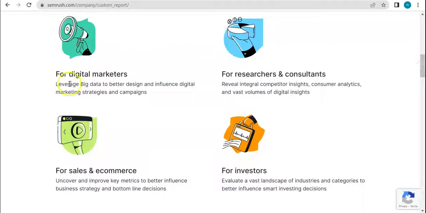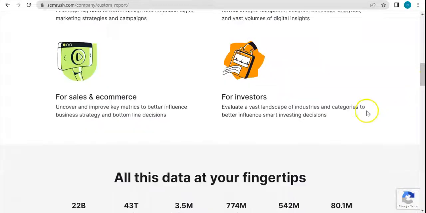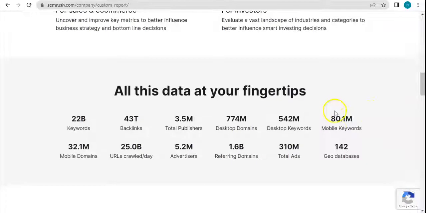So this is especially great for digital marketers, researchers and consultants, sales and e-commerce people, and as well as for investors. And knowing what this tool does, you would get an idea why this is a tool to use for these people.